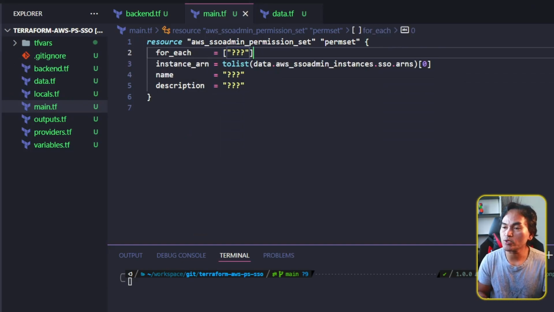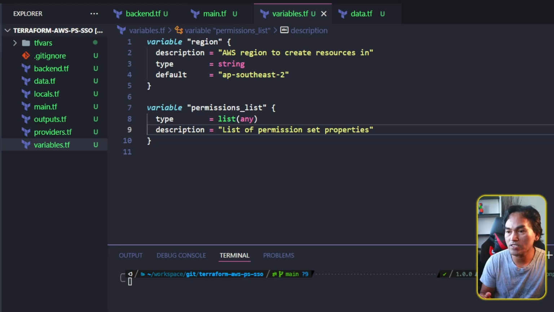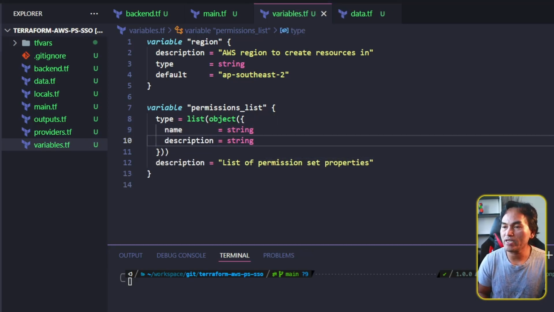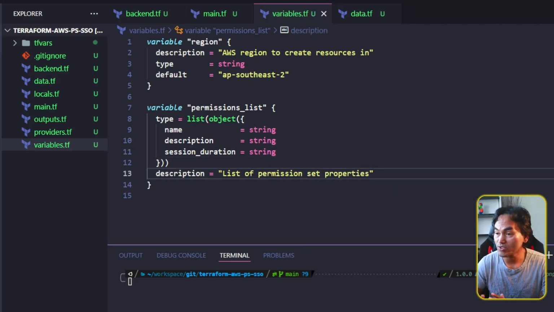I will set the source of the for each property to a variable. I need to head to my variables.tf to set this definition. This variable will be a list of objects with specific set of properties that will include the name and a description of the permission set. I also have a property for my permission set called session duration, so I might as well add that property in this object. I will not set any default value for the variable to make this a required input to my Terraform module. So now back to my main.tf.